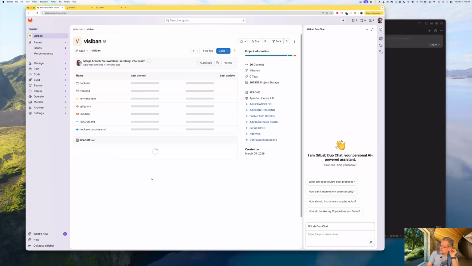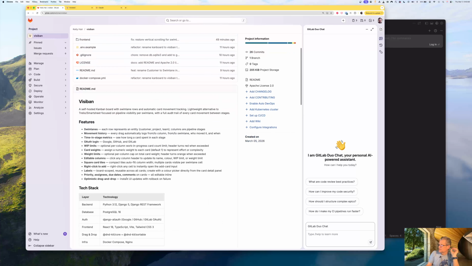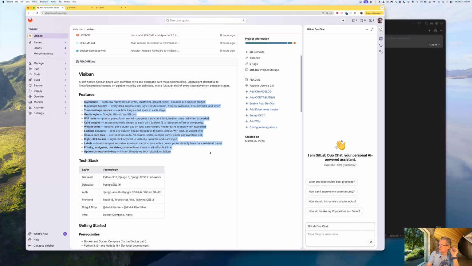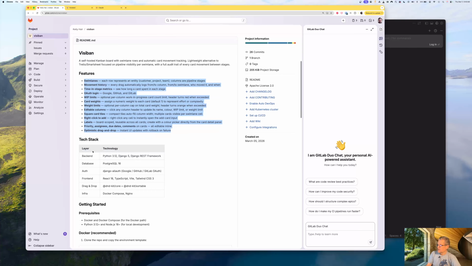So the README goes through and shows the current features, and I do have Claude update the README. I'm probably going to have to split this out into docs and show a smaller README. But as far as the back end, it's using Python, Django, and Postgres as the back end.